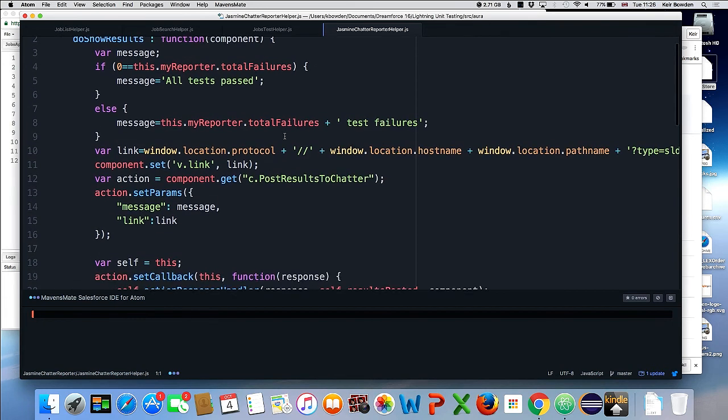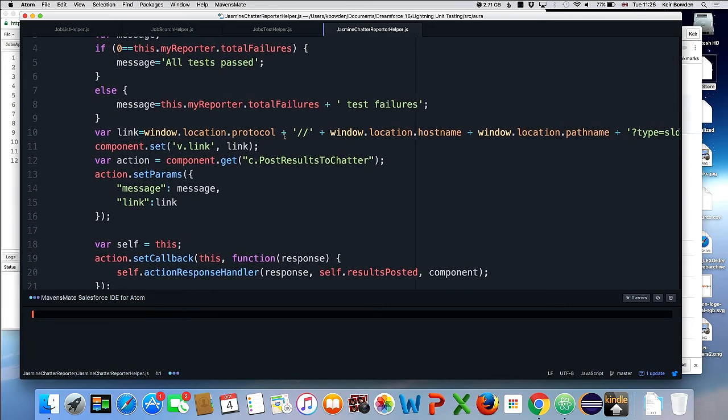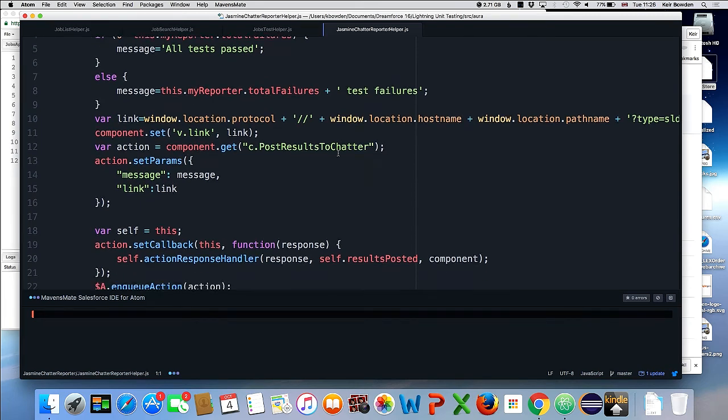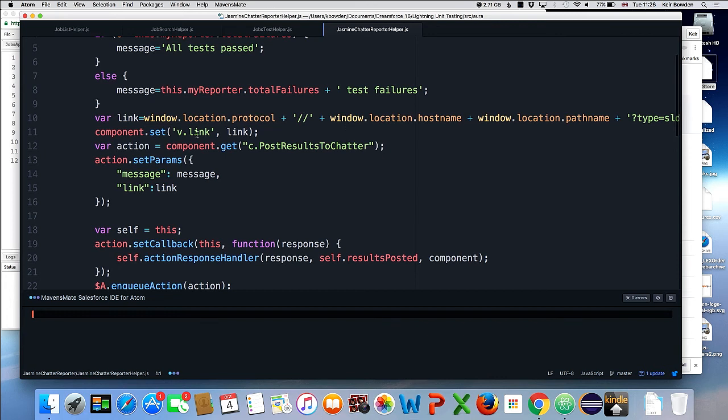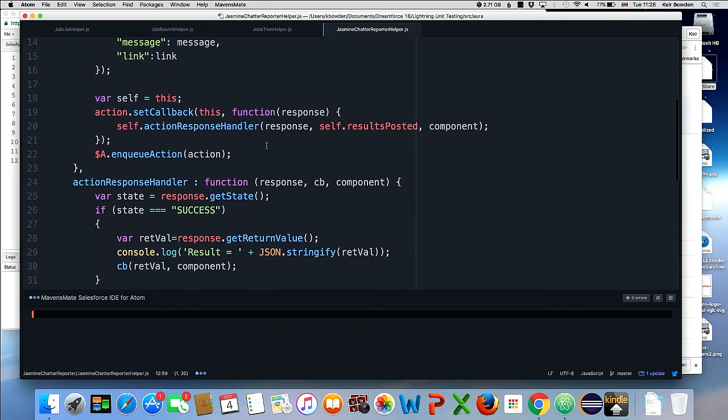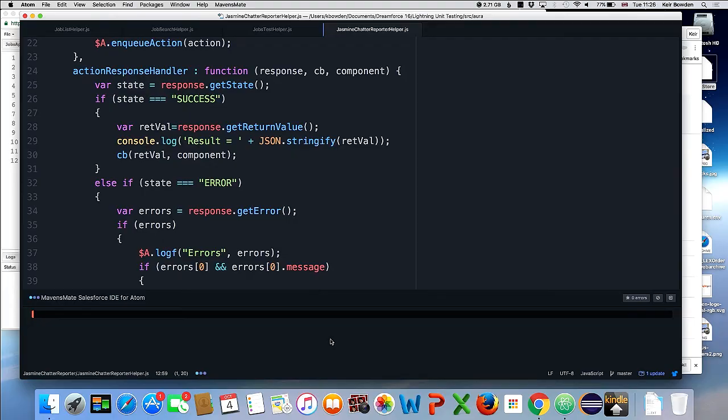In here, the first thing I do is check to see, have I got any failures? If I haven't, I set my message to all tests pass. If I have, then I'll put in the information about the failures. Then I'll build up the link that takes me through to my test application, because I want to make it easy for someone to go and find out what actually failed. I don't really want to put oodles of detail in the chatter feed. I just want this to be a high-level yes or no. Once that's all set up, I just execute this server-side action to post the results to chatter. And that's pretty much all there is to that.